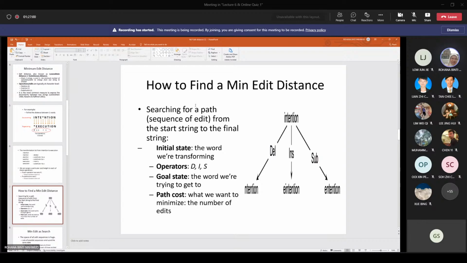Okay, so searching for a path from the start string to the final string. So if we wanted to put it as an algorithm, or as a searching strategy, remember from your first year, you did A star, shortest path and so on. So we must have our initial state and then we must know our goal state. Okay, from the initial to the goal state.